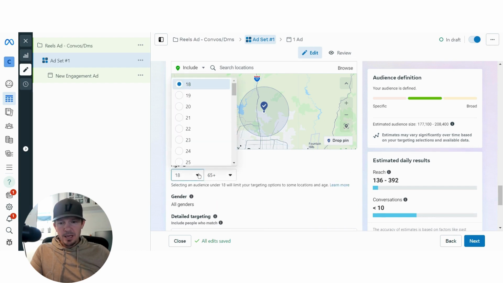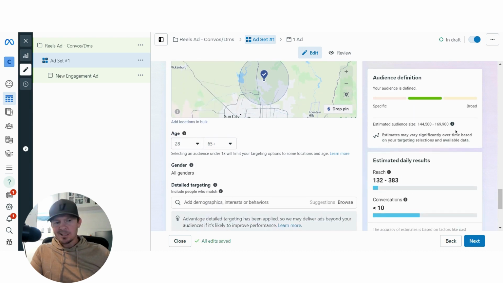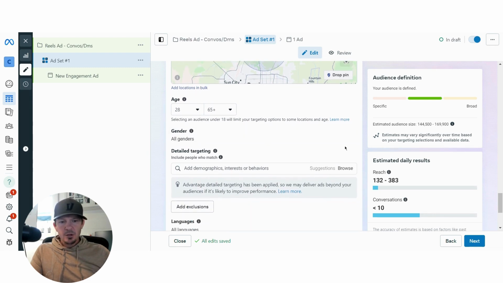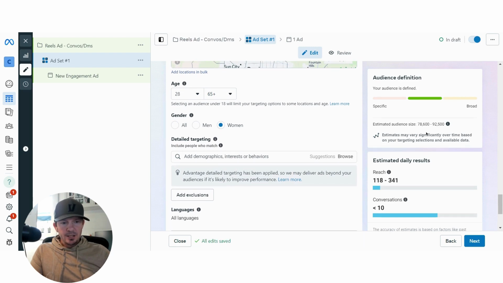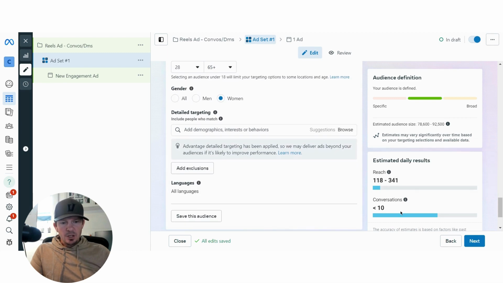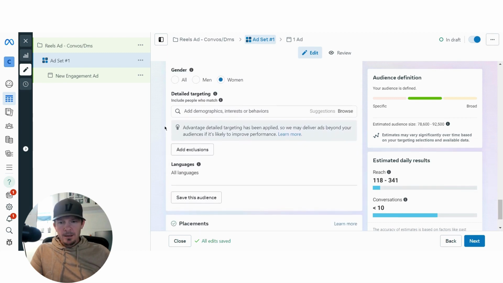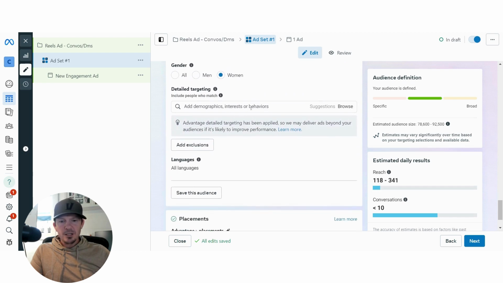Age, our typical age for these IVs and B12 shots and stuff are women, primarily women in their 30 to 45, 50-year-old range. But I'm going to set it at 28, and I'm going to just leave it at 65 plus because my audience size is not super big. So genders, I'm going to change that to women. And my audience size is just under 100,000. So that's good enough. You can see your estimated daily results and conversations here. So that's good. And then I'm going to ignore the demographics, interests, or behaviors in this case.